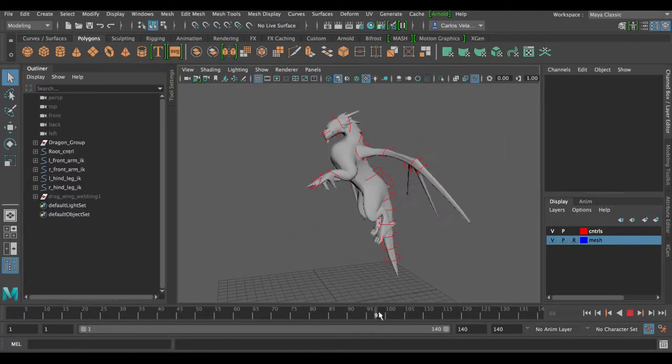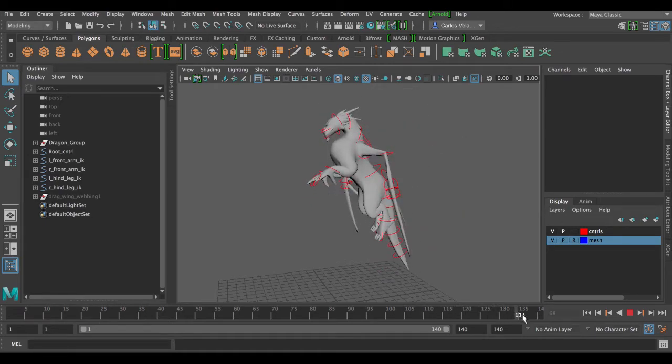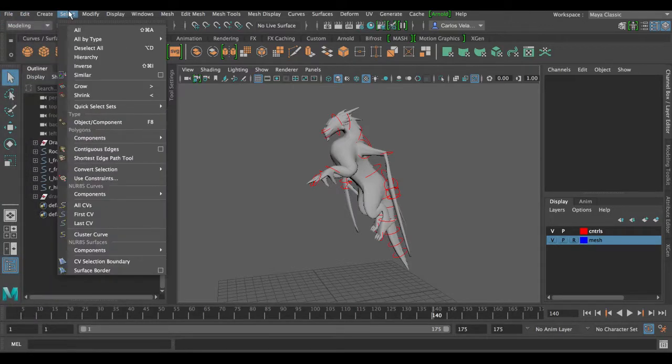Hey everyone, in this tutorial we will be learning how to reverse an animation. So I looked on YouTube and couldn't find any resources on how to do this, but when I learned how, I figured I'd share it with everyone.